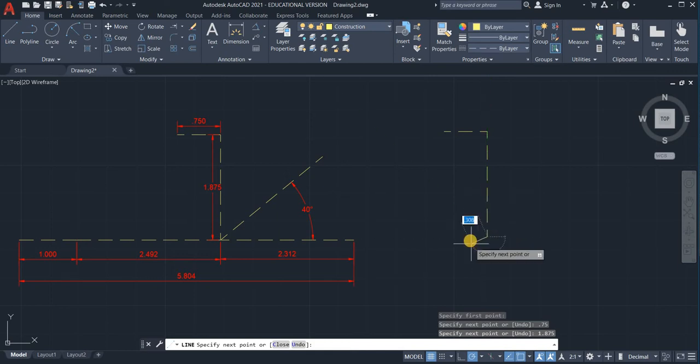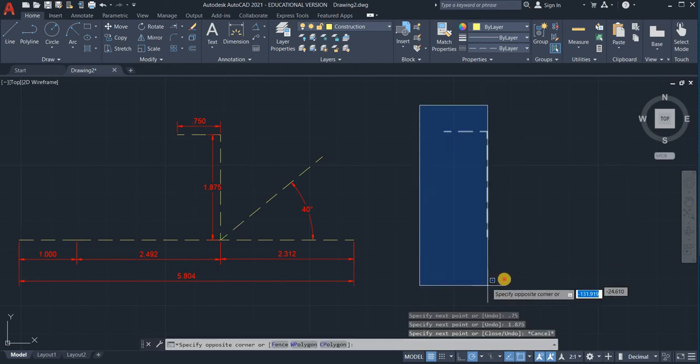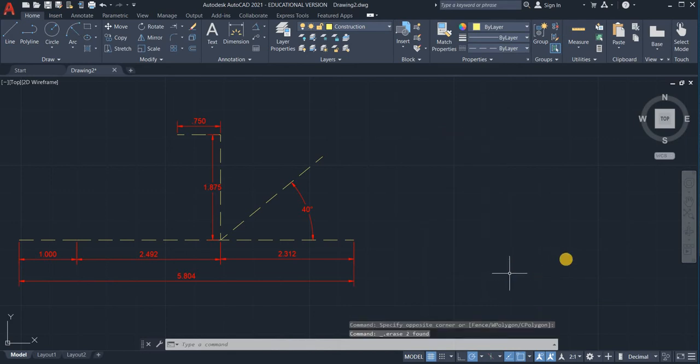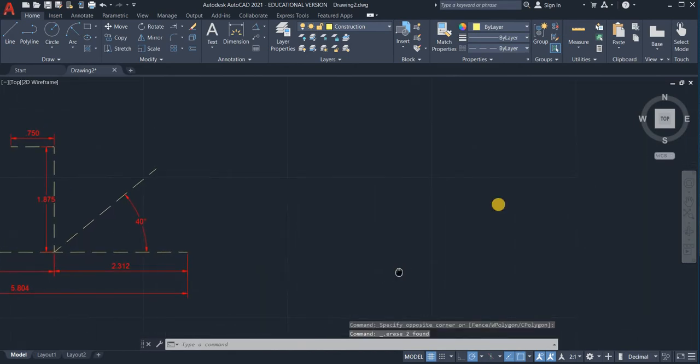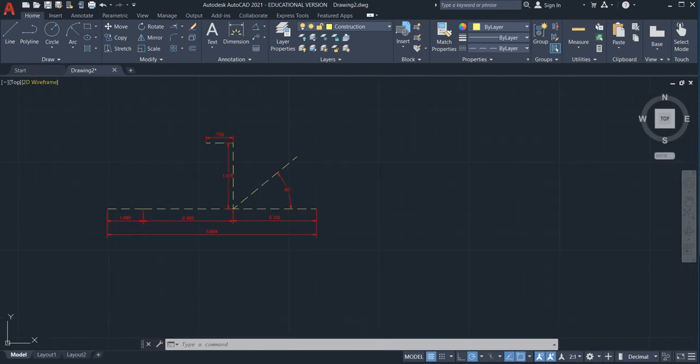Oh, and I'm already placed way too close. Okay, let me just delete that and move farther over. I just realized I wasn't going to have enough room. Sorry about that. Okay, so back to line. Okay, and it is 0.75.